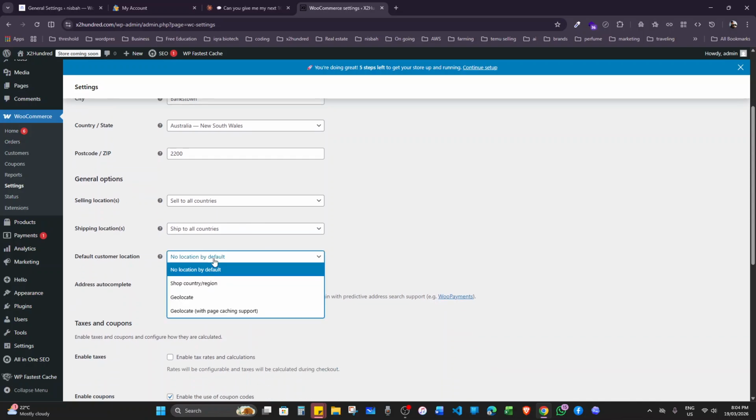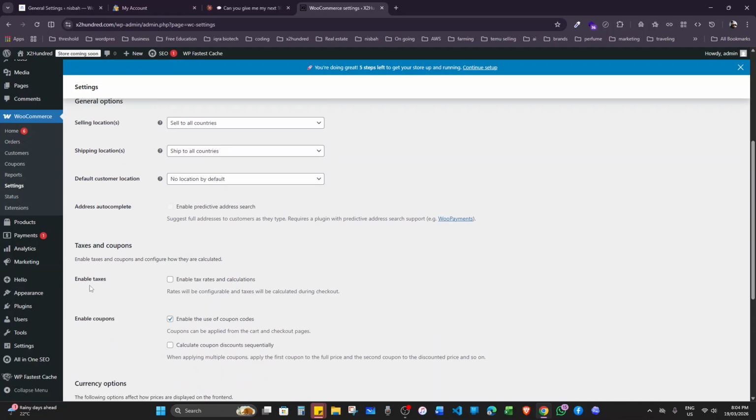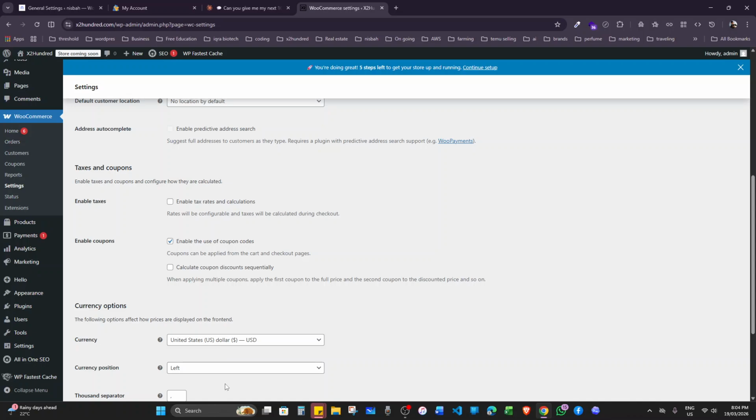Default customer location, you can choose shop country or region, or you can choose no location by default, or geolocate with page caching support. These two options, don't worry about it, you can choose either one of them. I choose no location by default. You can choose that, and then you can leave all these options like that.